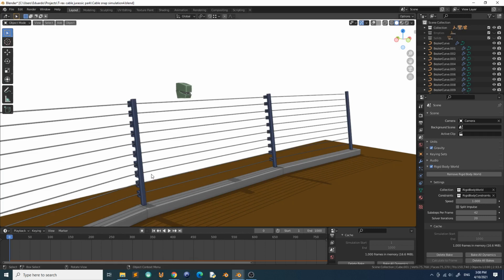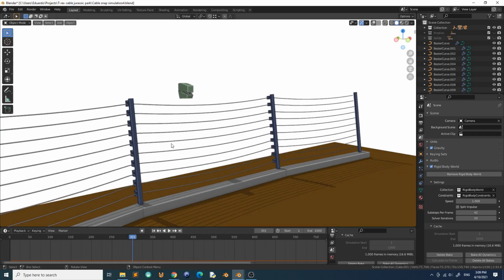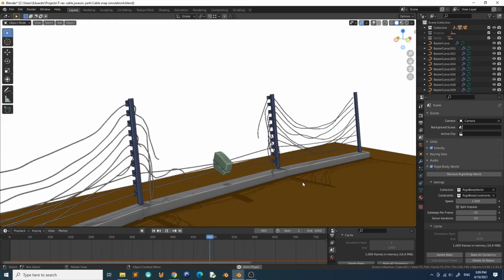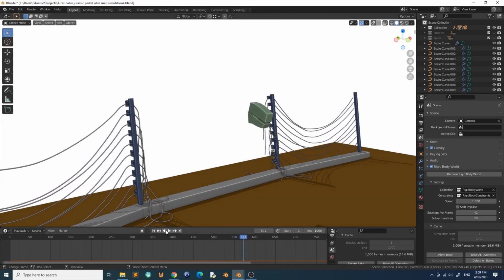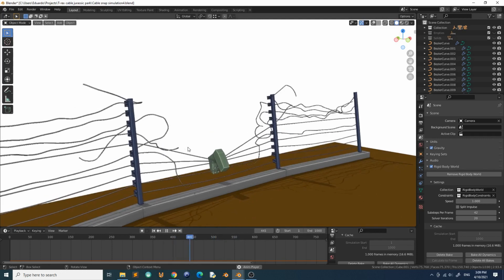What you see here is just a rigid body simulation. Let's jump into frame 300, and then let's see their simulation. Oh, we see this is the animated block going through the cable and snapping in half. So this is beautiful, but there are some things that can be improved. Maybe the cables are moving too crazy when they snap.